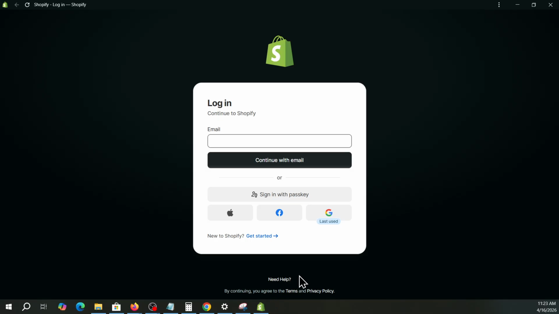Once that is done, you can close the Shopify app if you want, and the icon will remain pinned in place. From now on, you can launch Shopify directly from the taskbar with a single click, without needing to open Google Chrome first.